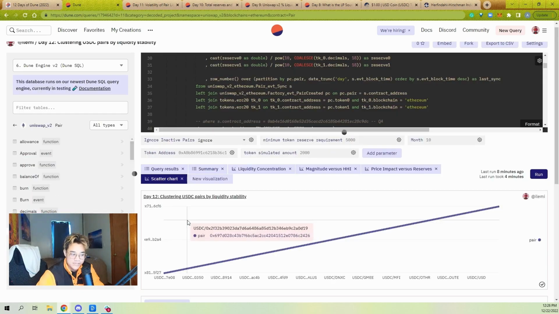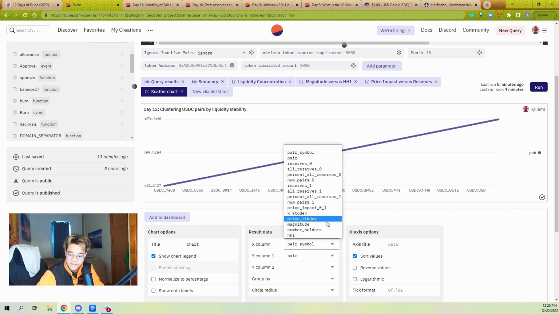And let's make one last chart here. Let's look at volatility, right?